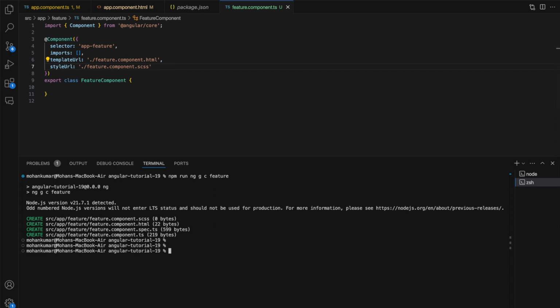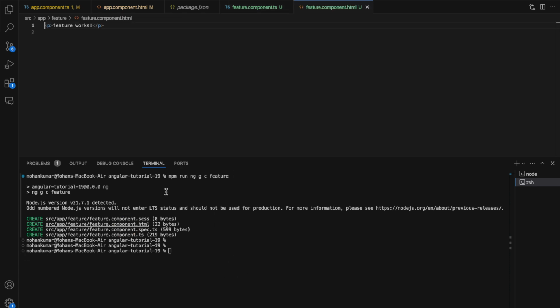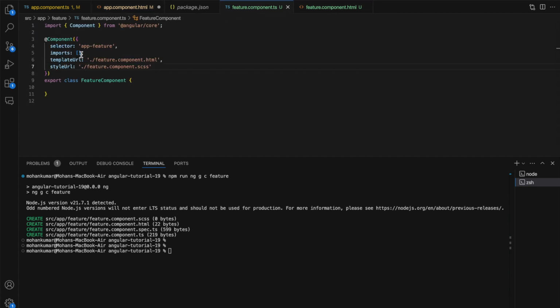Now moving to the coding part, I am opening the HTML file, and here I just write: this is a feature component. Yes. Now how to reuse this component? If I want to use this component, I have to use the selector. The selector is defined in the component.ts file. Let's try it.